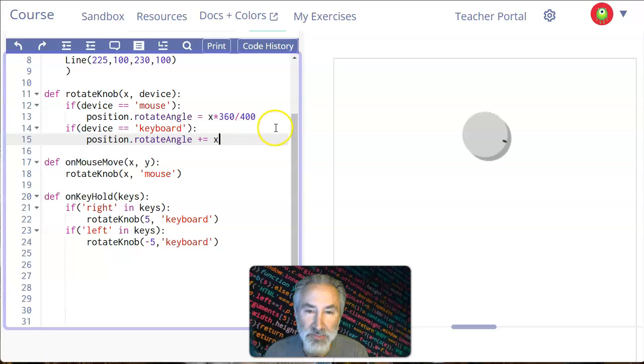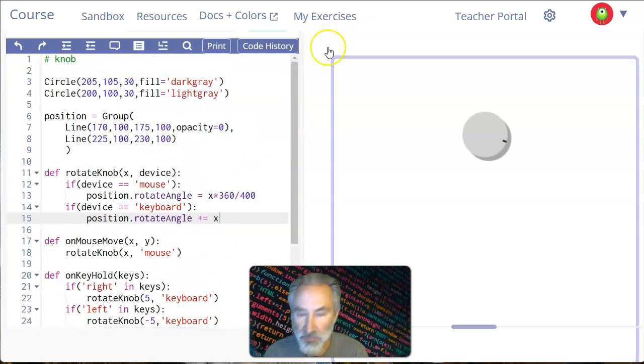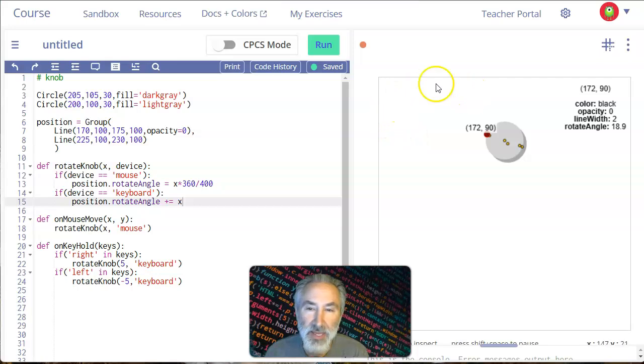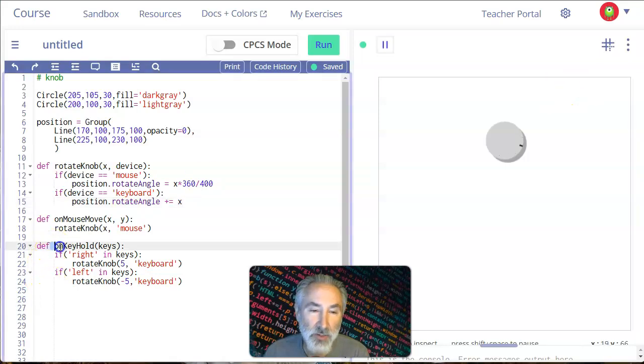So let's see what happens here. Do I have the ability? I think I got to zoom out if I want to hit that run button. Let's see if I can do that. There we go. And let's go ahead and hit run. And then I'll move with the mouse. And then I'll go to the right. And notice that it moves very smoothly if I just hold the right key down. That's by virtue of onKeyHold, which is a little more powerful than onKeyPress.